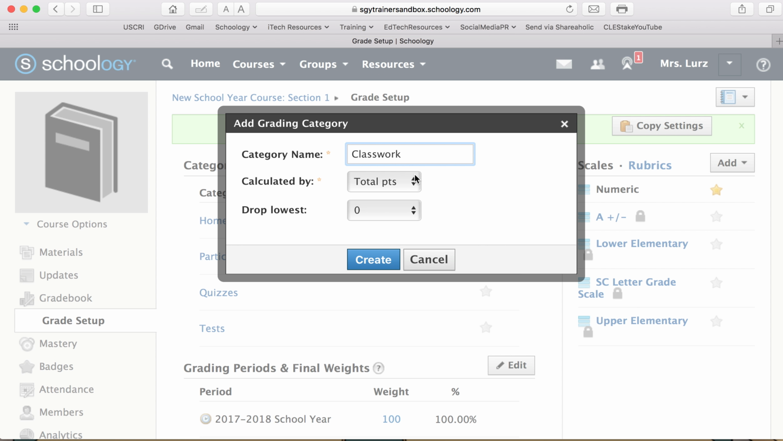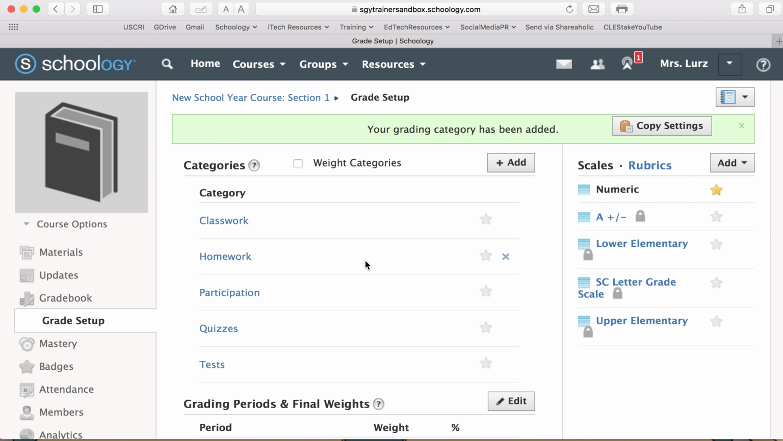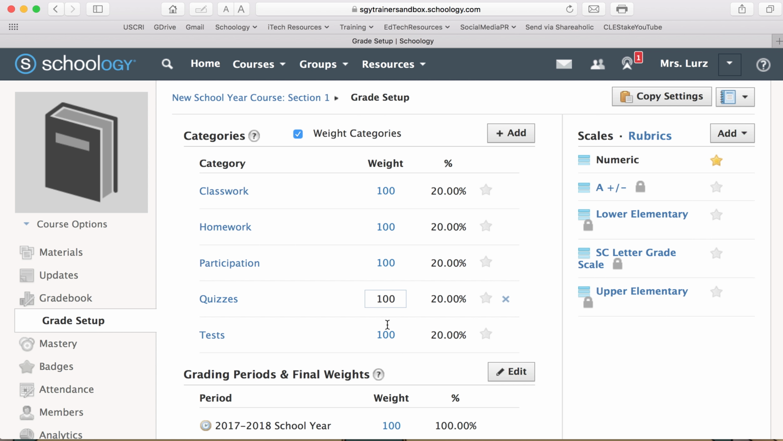Now, I will tell you too, you can drop the lowest grade or whatever. You can change it from points to percentage, and you can create. So we've created these categories. Another option you have is to weight your categories. So up here you can see where it says weight categories. You can check that, and then we can come in here and we can change the percentages based on the percentage that each of these is worth.